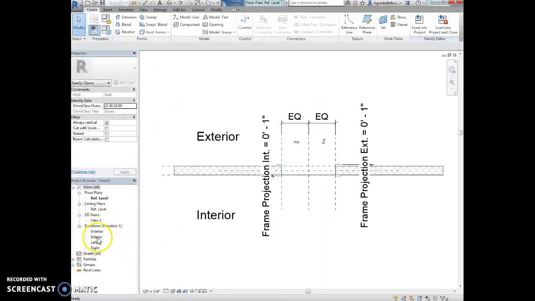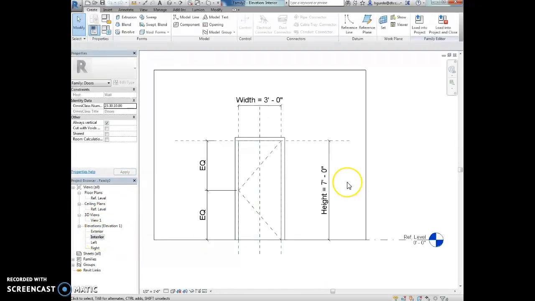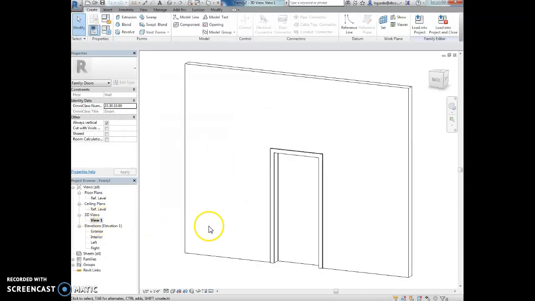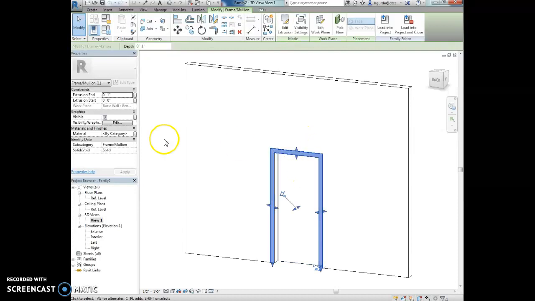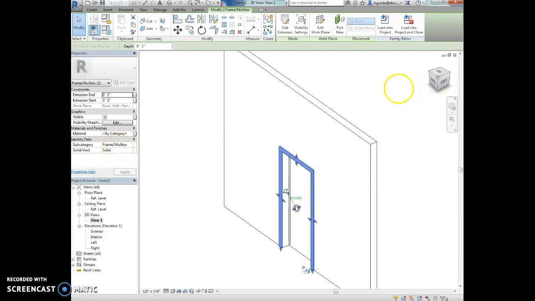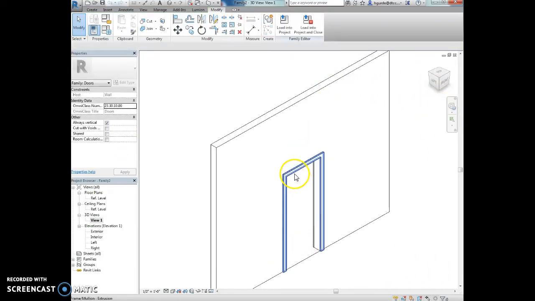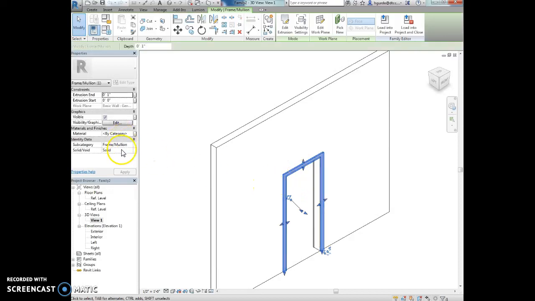We're going to select the interior view. And you can see that this template already has some parameters set up in it. So we're going to select View 1, 3D View, and we're going to just inspect this model. So if we select the center part here, this is an opening cut in this door. It's not the door panel. And if we click on this, this is the frame mullion around the door. If we rotate the model and click on the back, it's also a frame and a mullion.